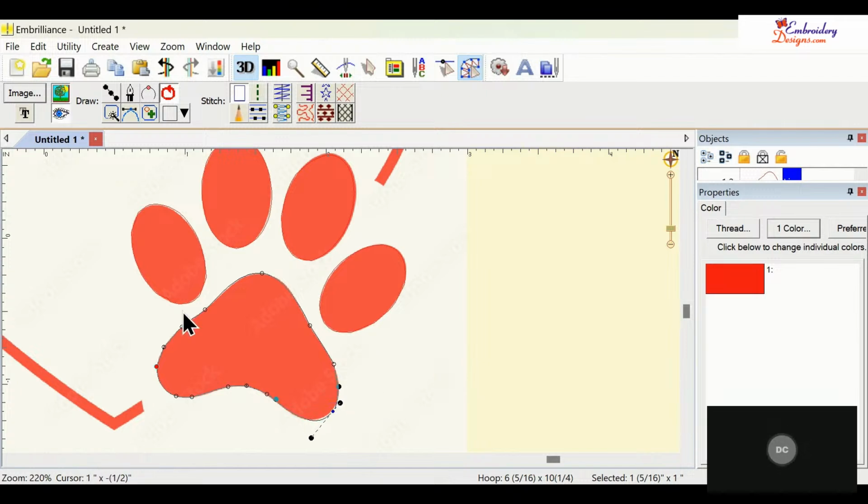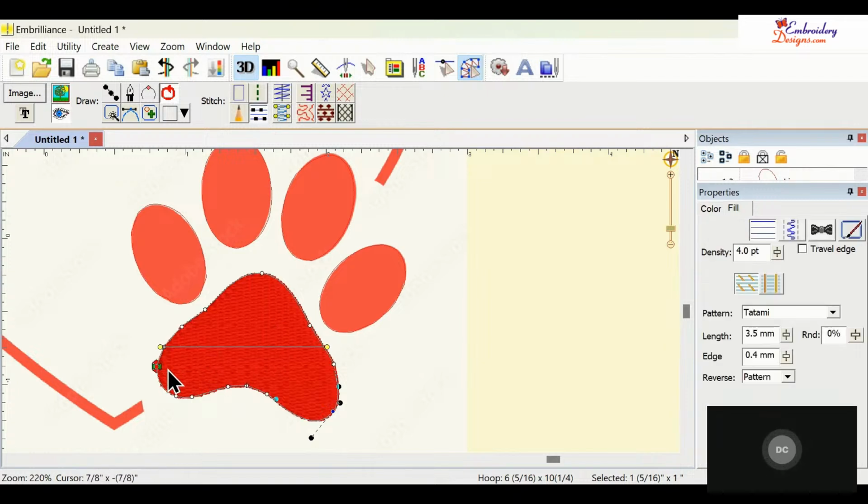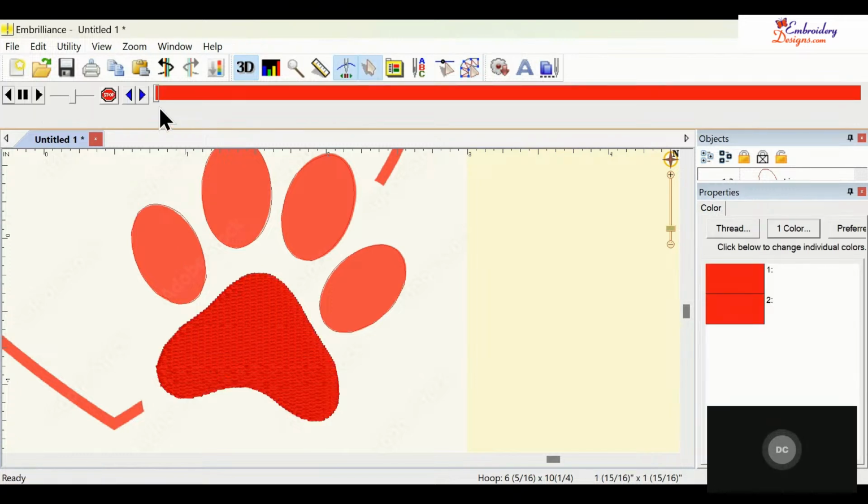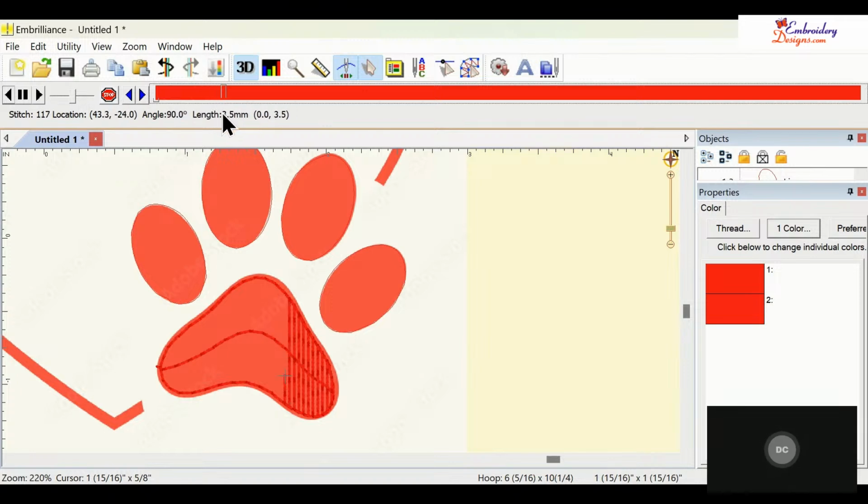There we go. That looks pretty good. There's still a couple more nodes I could get rid of, but let's fill this with some fill stitch and see what we got. You notice we have this little artifact here in the middle where the two sides stitch and match up. Let's look at our sewing simulator and we can see how that sews.